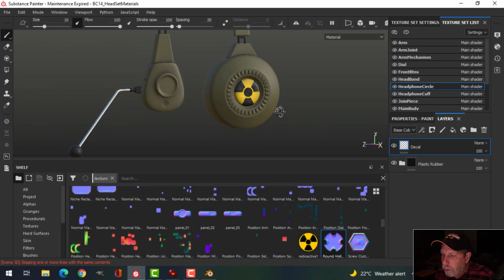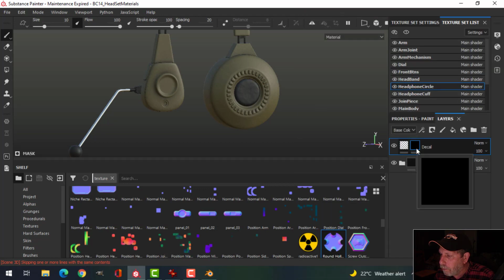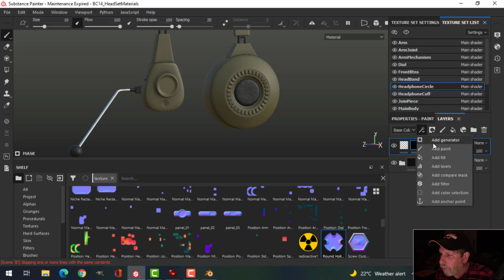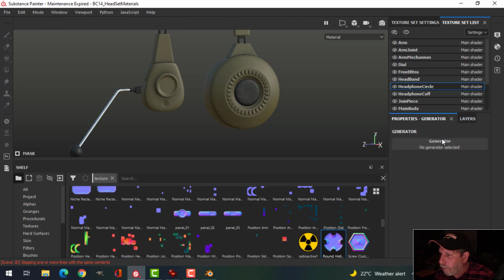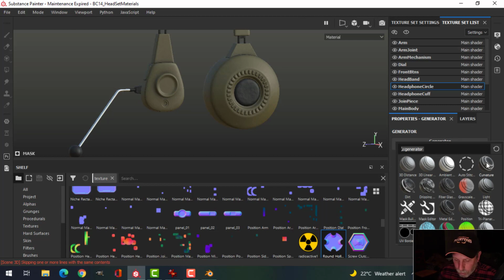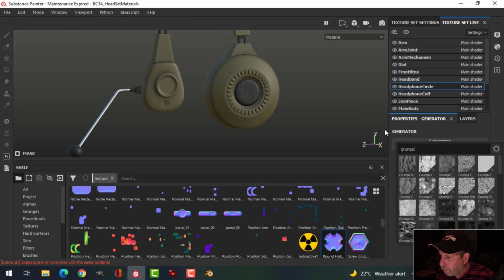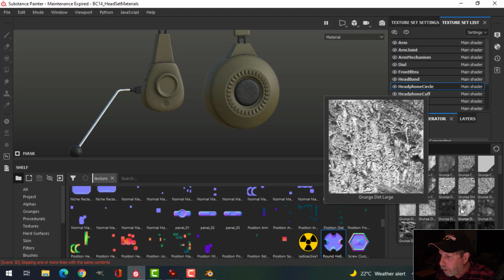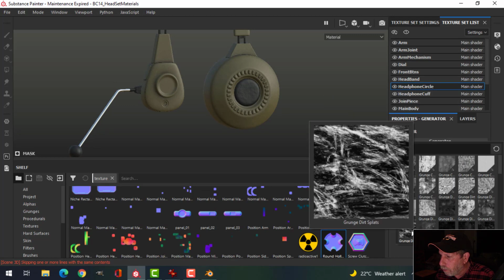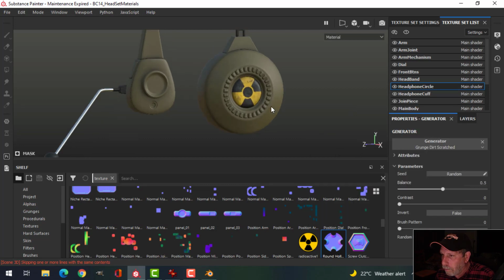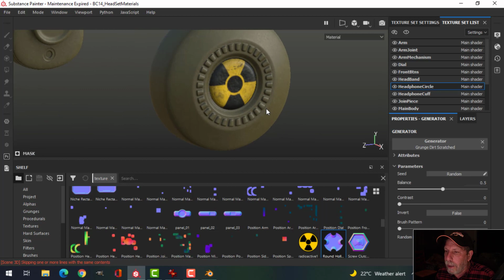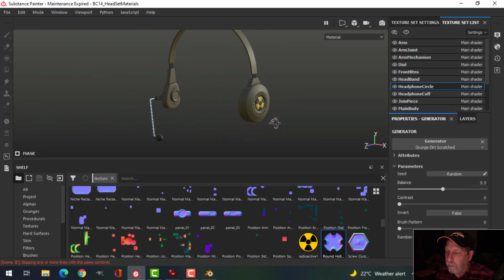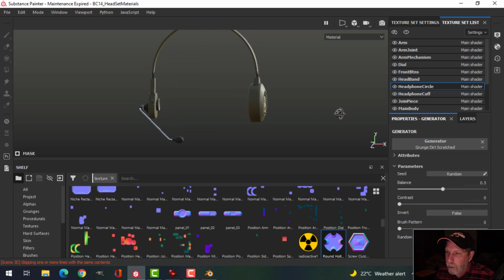And now what I think I'll do, I want to grunge that up a bit. I'm going to right click and add a black mask. Add a generator. And for my generator, I'm going to choose grunge. I'm just going to click one of these. I'll get a bit of grunge on my decal there. Okay, so I wanted that.